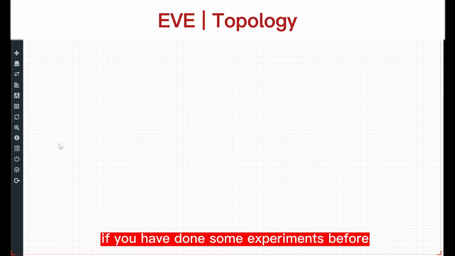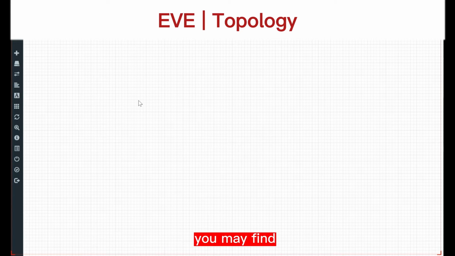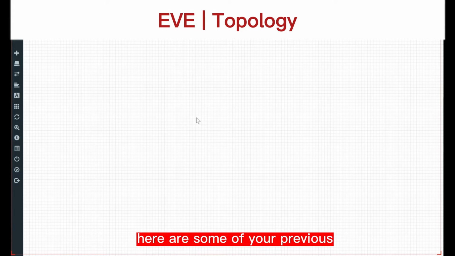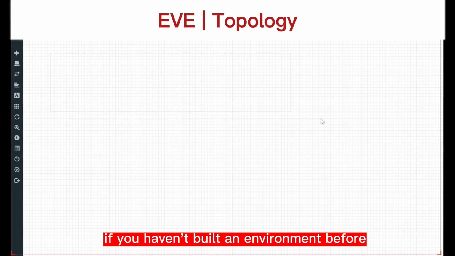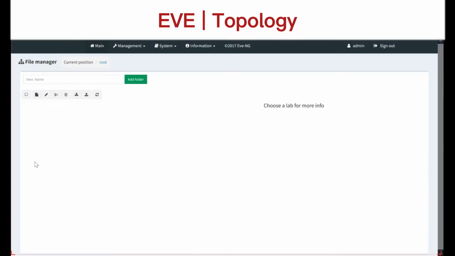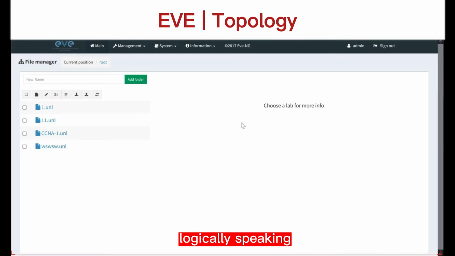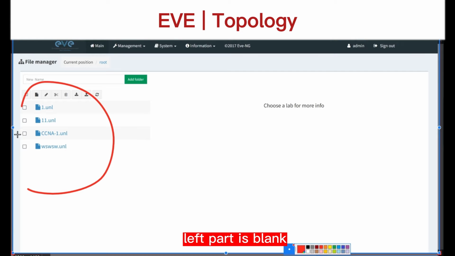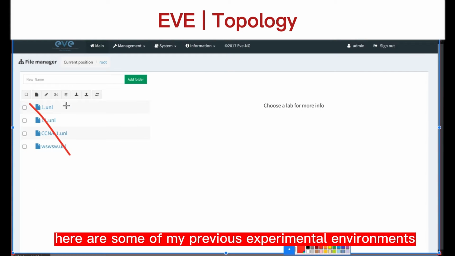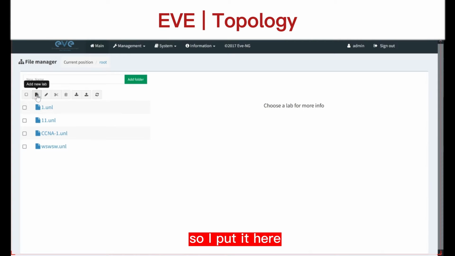If you have done some experiments before, you may find here are some of your previous experimental environments. If you haven't built an environment before, by default this is blank. First I turned it off. After coming in, the displayed interface will be like this. Logically speaking, the left part is blank. Here are some of my previous experimental environments, so I put it here.